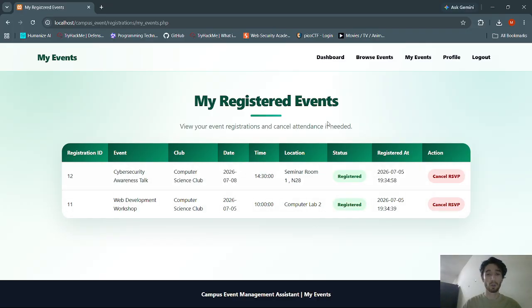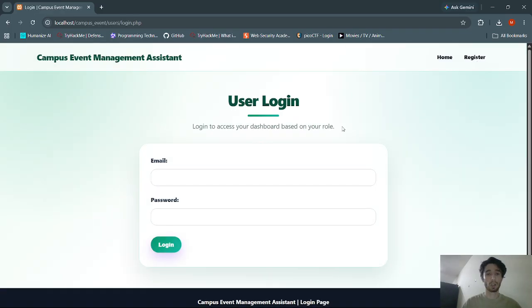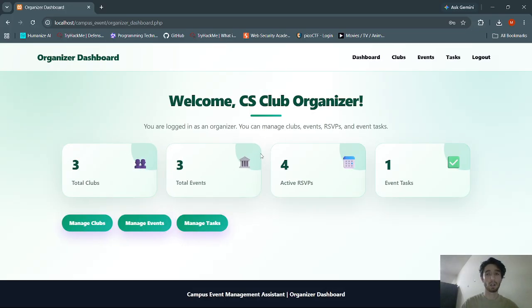So this was for the student dashboard, and now I'm going to show what the organizer and admin dashboard looks like. So I log out, I log in as an organizer, for example CS organizer. So this is the organizer dashboard. This is total clubs, total events, and we can view the clubs, manage events and manage tasks.